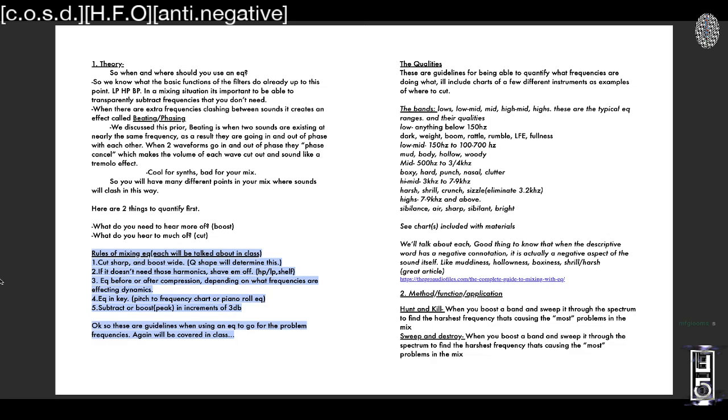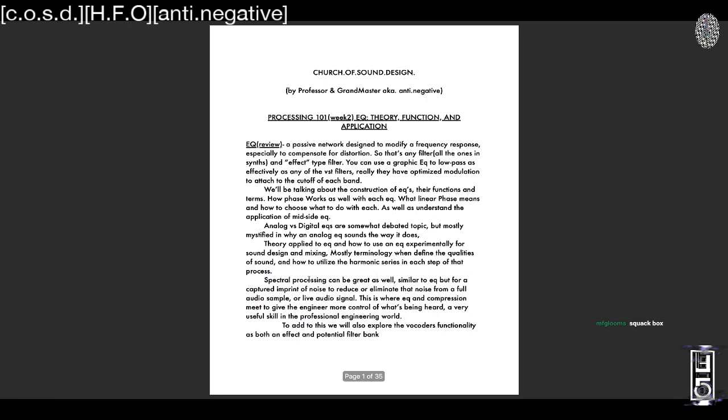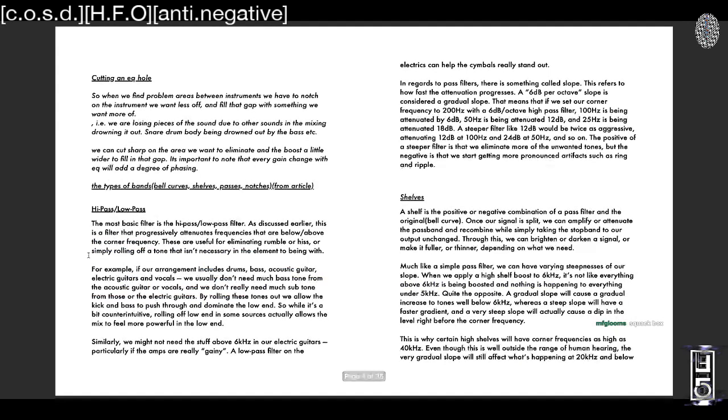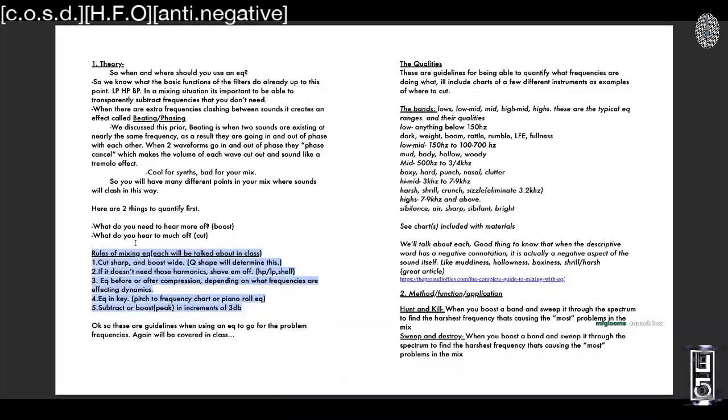Rules of mixing. EQ. How to use an EQ. Some general tips about how to use a band. Okay, so I'm gonna open up ProQ in a second here, but I do want to talk about this first. Okay, so cut sharp and boost wide.